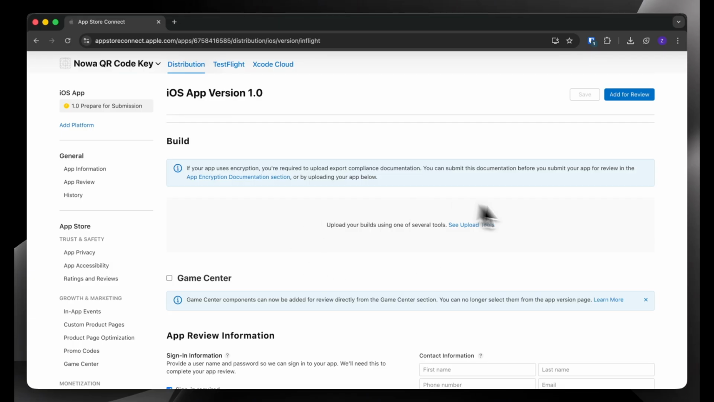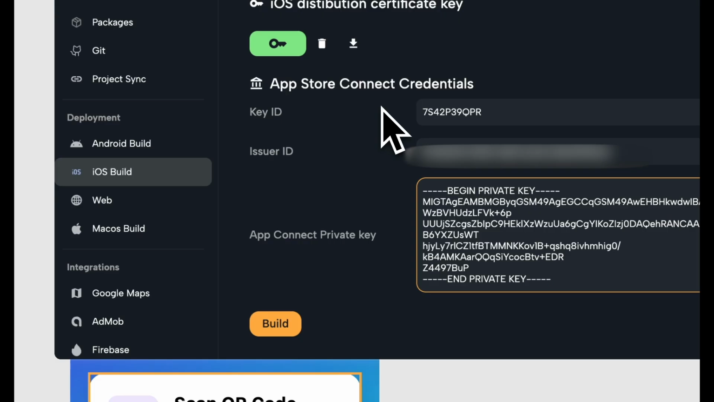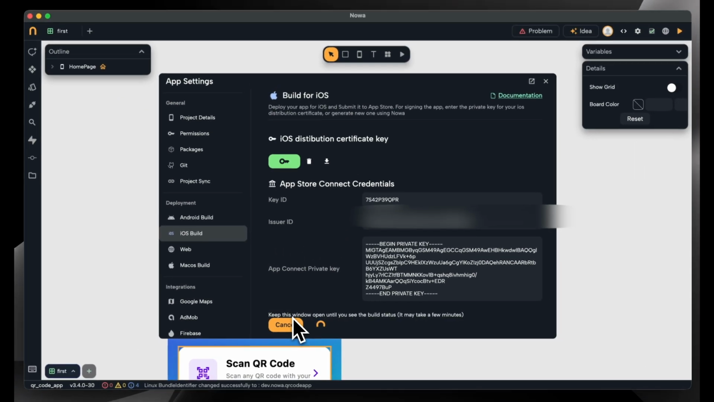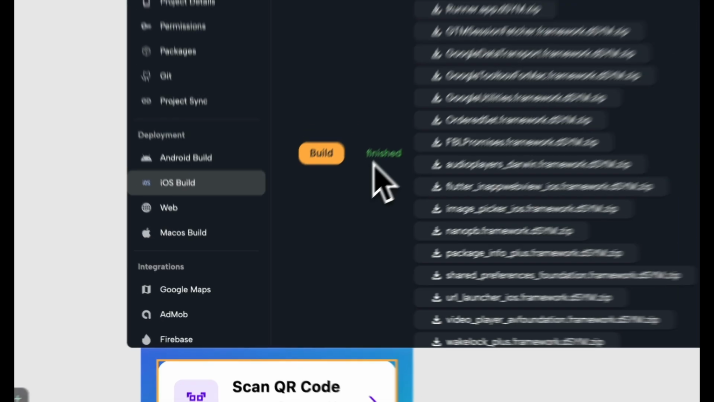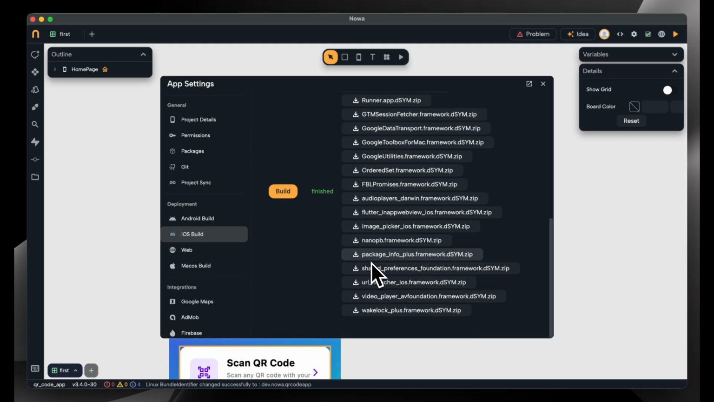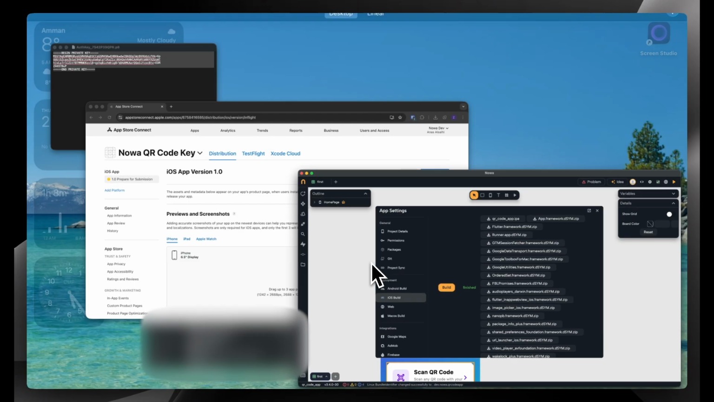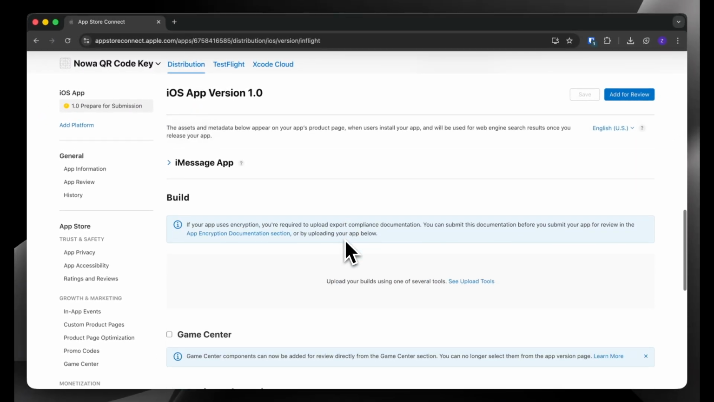Now, to upload our build, we need to go back after we have created our app on the App Store and press build. This will take a while, so let's give it a few minutes and come back. Now, once the build is done, we will be seeing a long list of files generated that we can download, but we won't be needing for our build. Let's go back to our App Store Connect. After a while, our app would appear in the build section as we said. However, it will need some time, so let's give it some time and come back once our app is available.